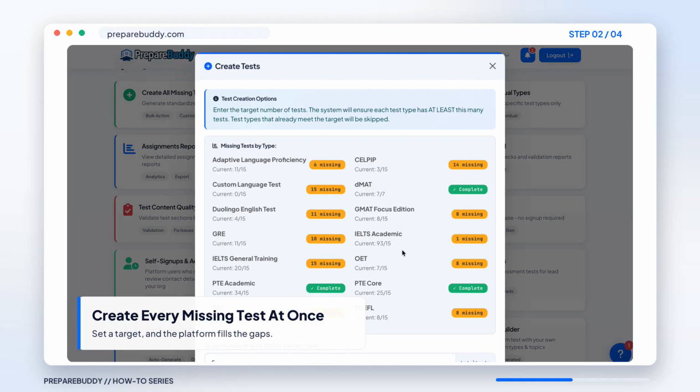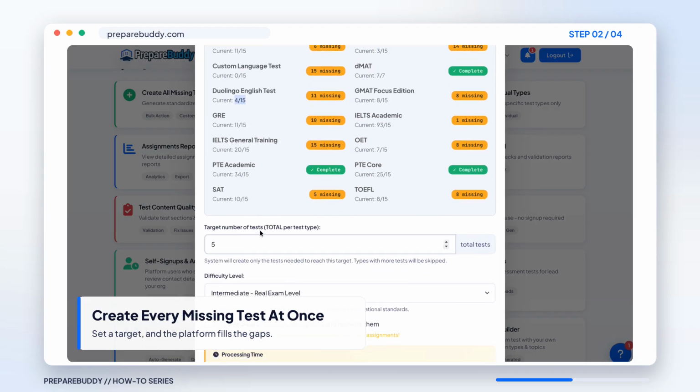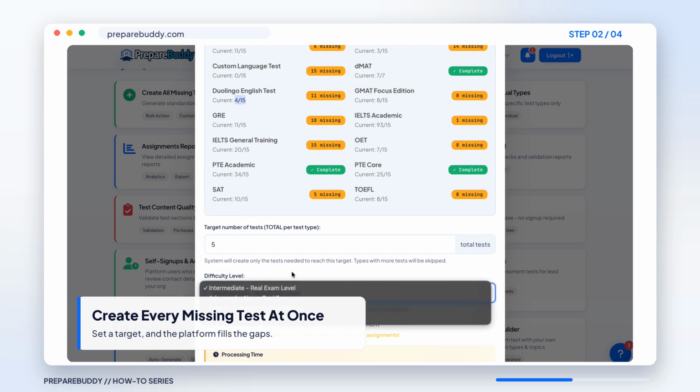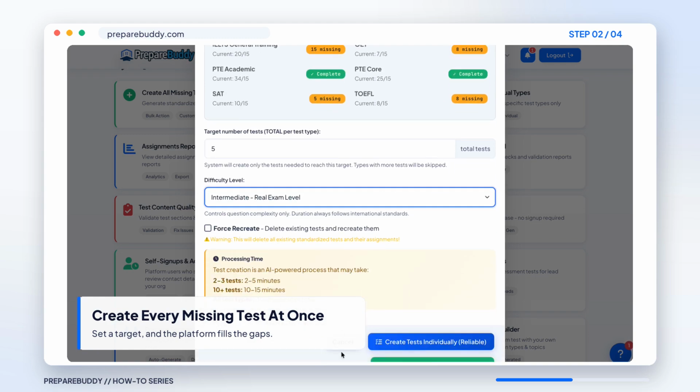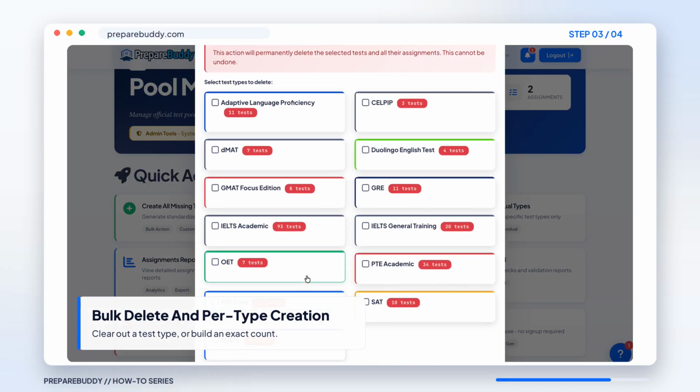Set a target, 5 say, and PrepareBuddy tops up every type that has fewer than that. A type that is already complete is skipped entirely. Choose the difficulty level you want, and create. It runs in the background, and it is the fastest way to get a brand new platform from empty to fully stocked.